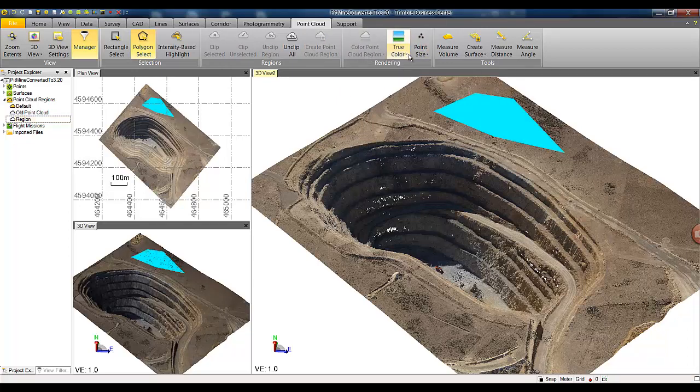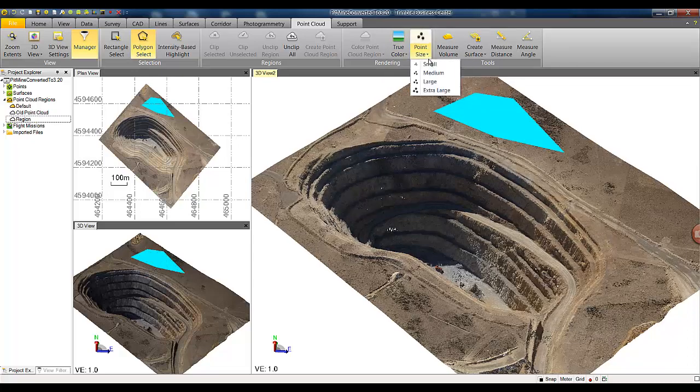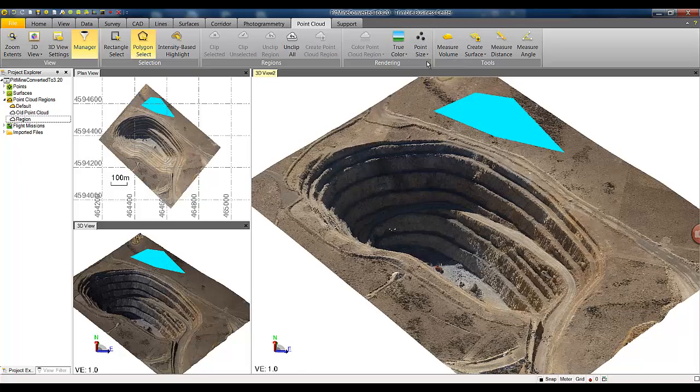Also, there are different abilities to render point clouds depending on whether you have true color or grayscale intensity from terrestrial laser scanners. Also, we can change the size of the points for better appearance on the screen.